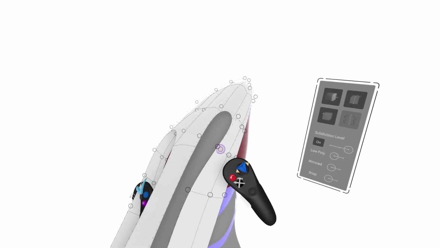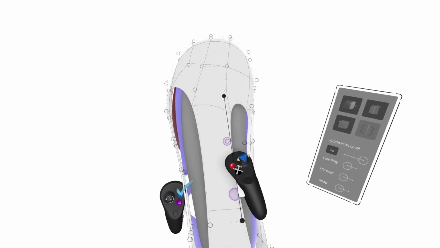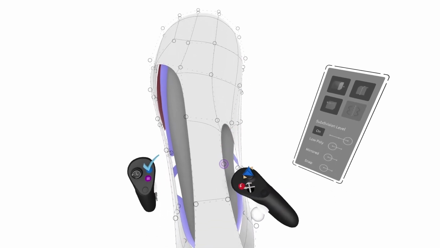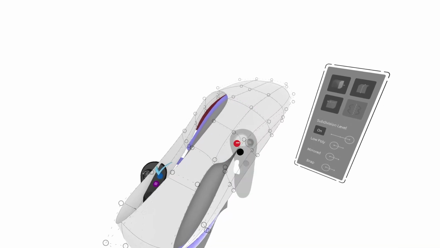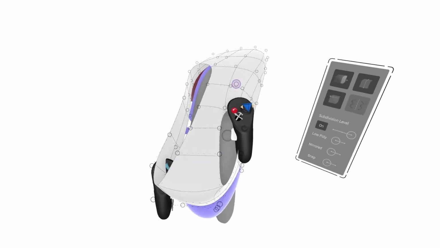Cool. Sometimes you need to add rows here just to compensate for areas that they may be missing. So I'm just adding a row by hovering and then pulling the trigger, and that will drop a row in there. So just hover where you want to add the row, and then you pull the trigger and it adds it automatically.